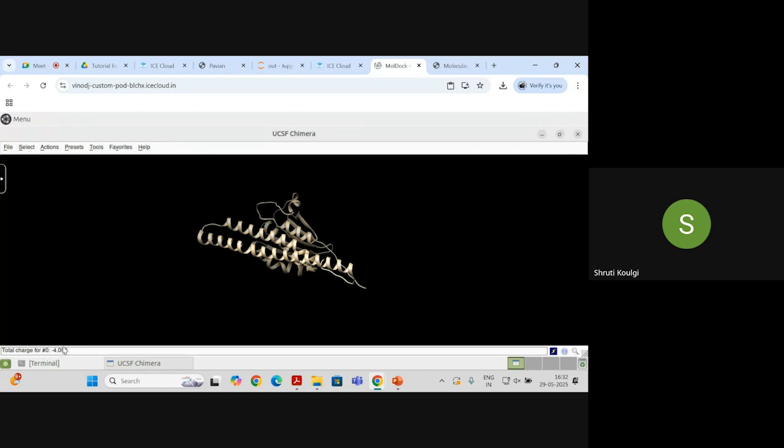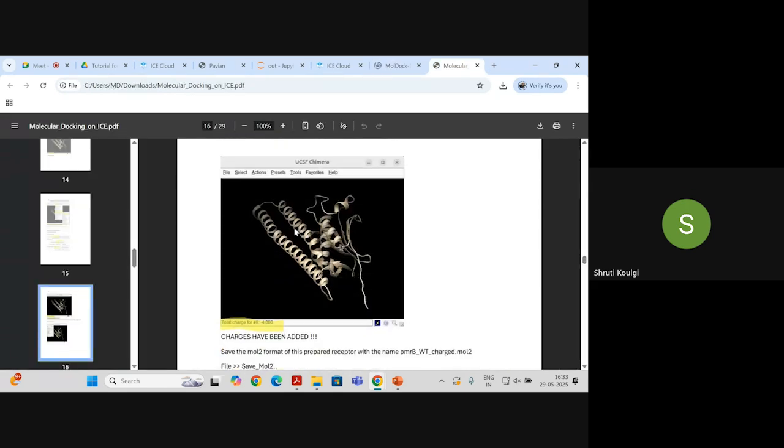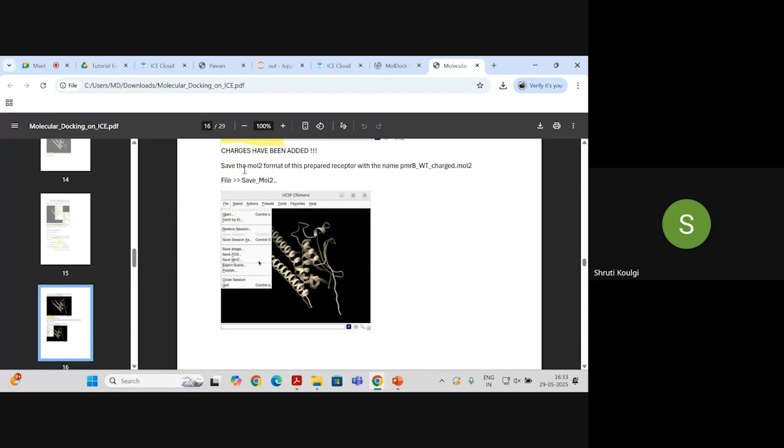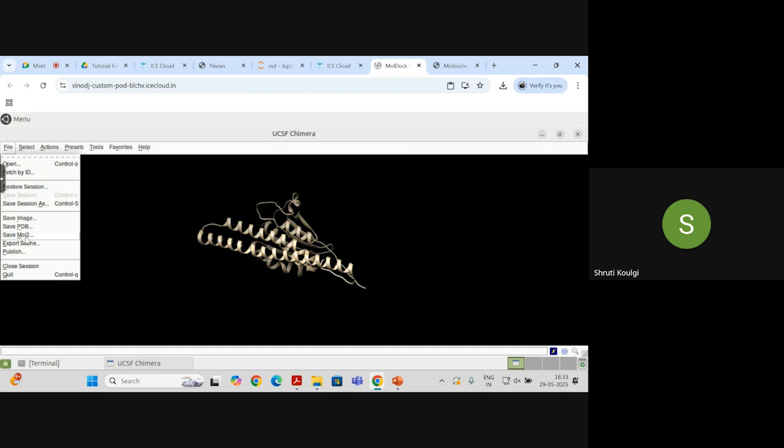Here again, it says total charge added. So now the partial charges have been added on our PDB, which the original PDB doesn't have. So now we need to save this so that henceforth we'll be using this. But we won't be saving it in the PDB format. After assigning this, we will be saving in the mol2 format. So just go again, File, and you have this option of Save Mol2.